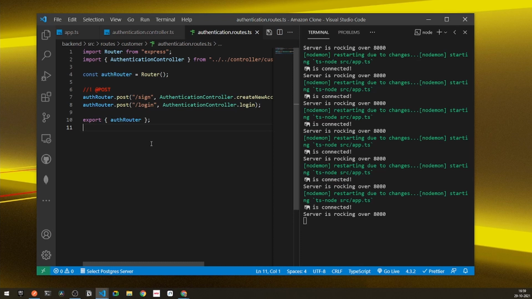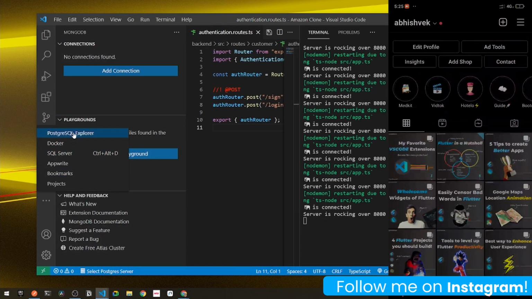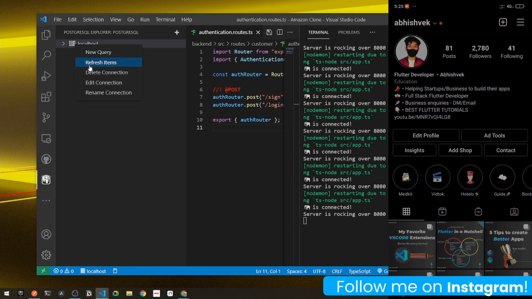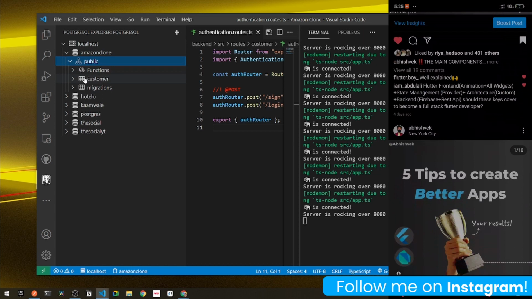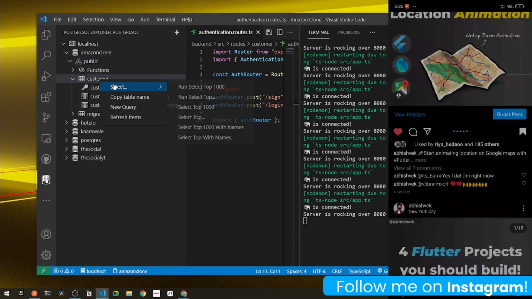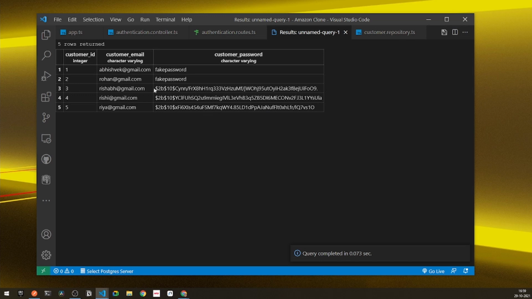So now once everything is done, let's check whether we are able to add some data under our PostgreSQL Explorer or not. So I'll simply refresh the items, and under my Amazon clone, I'll open this, and under my customer, I can select my top 1000. So now you can see the following passwords of the customers are added in a hashed format. First of all, initially we added all of the passwords in plain case, but now we are able to add the passwords with the help of big strings.